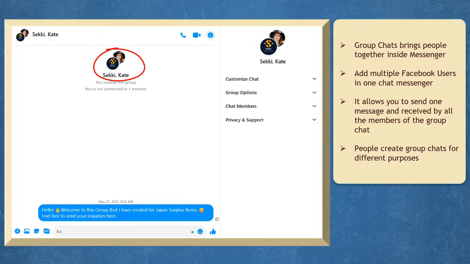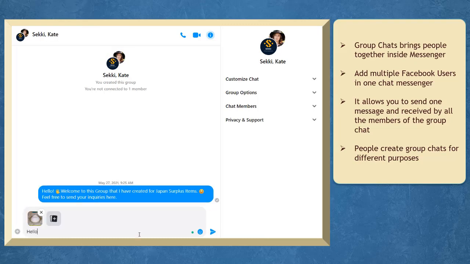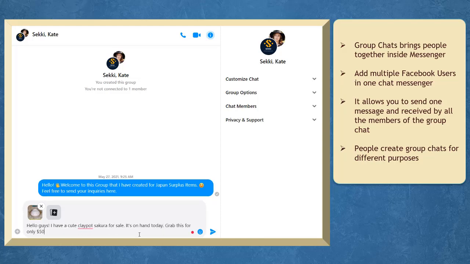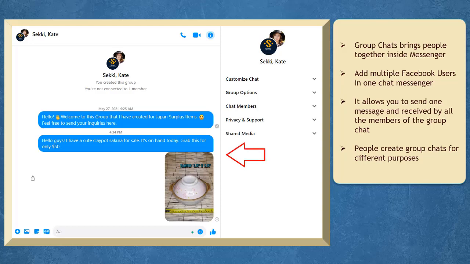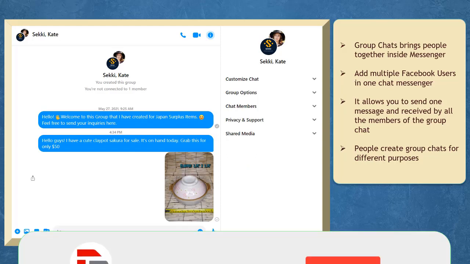Bringing people together on Messenger is possible through a group chat. You can add people inside one chat messenger window to send messages to multiple Facebook users. This saves you time as you don't have to send the same message to multiple users. You can have different purposes of creating group chats to engage with multiple users.